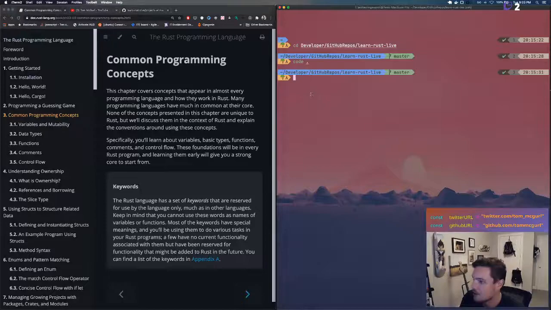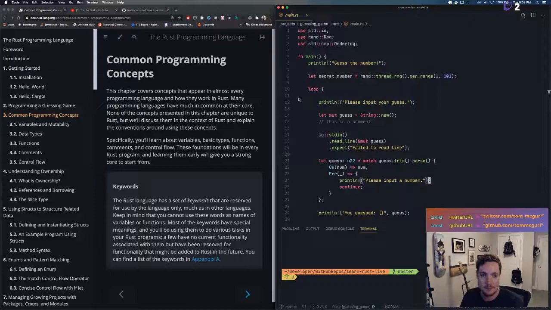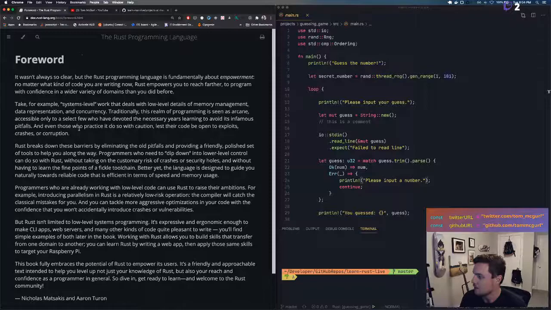So, I'm going to pull up my terminal here. So, last week, we got started with the book, kind of a little foreword, a little intro to see what Rust is all about, right? To figure out, you know, what it's used for. There's a nice foreword by the authors here. You can find that here. And we read through that.